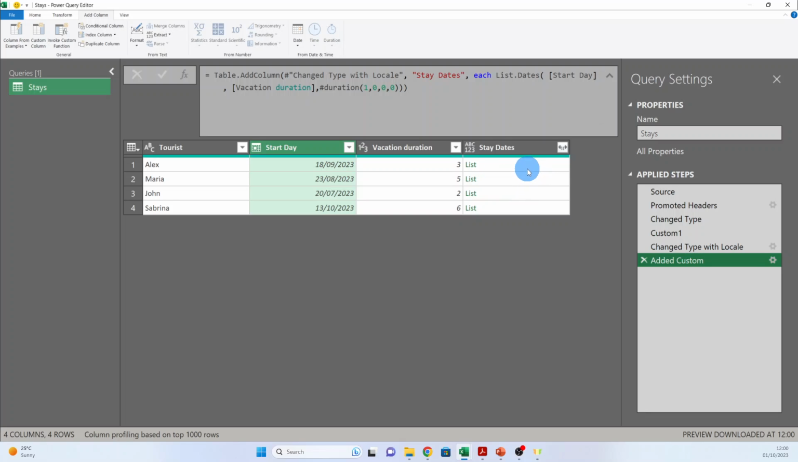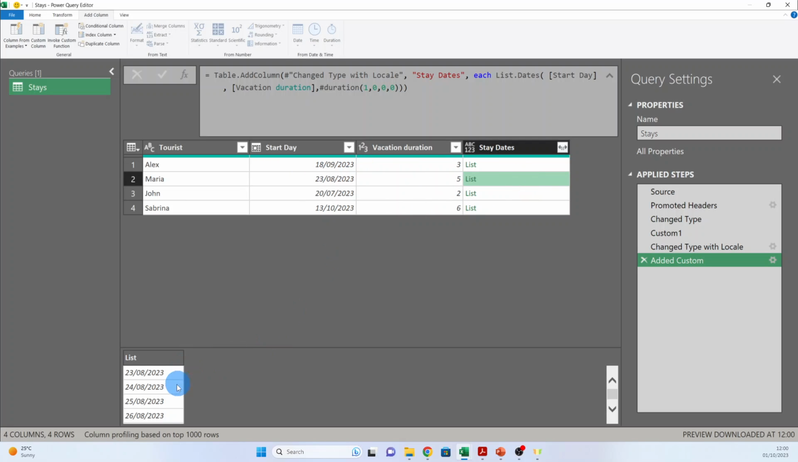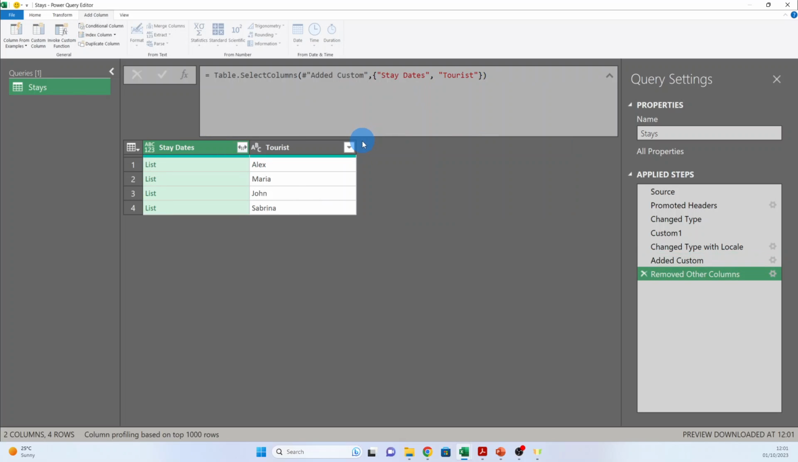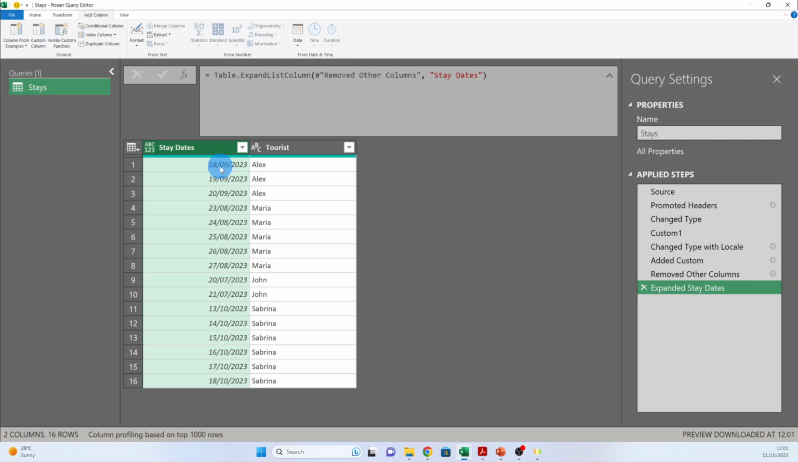And now we see that the error disappeared and now we have a list. We have a list with 3 days starting with 18 September. Here a list of 5 days starting with 23 August and so on. Now we need to keep only the stay dates and the visitors, so we say remove other columns. And the last thing to do now is to expand the stay dates to new rows. And now we have what we needed.